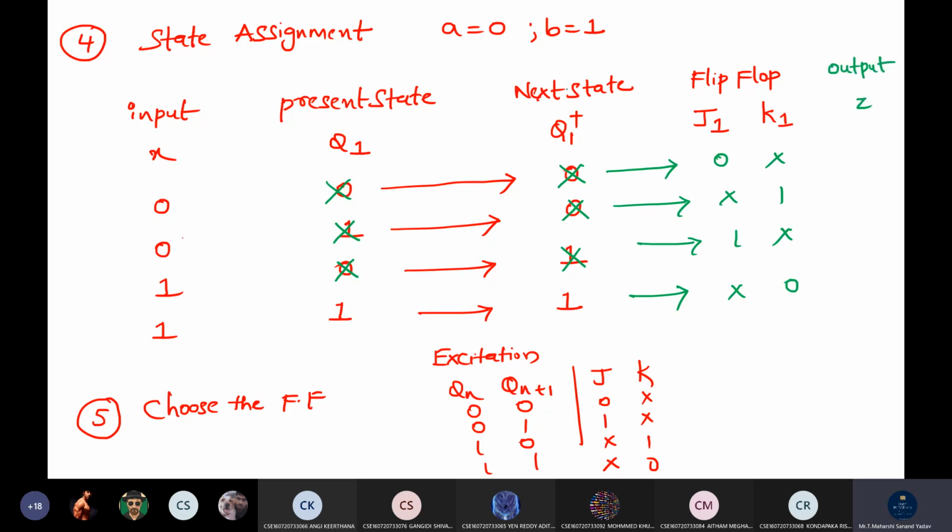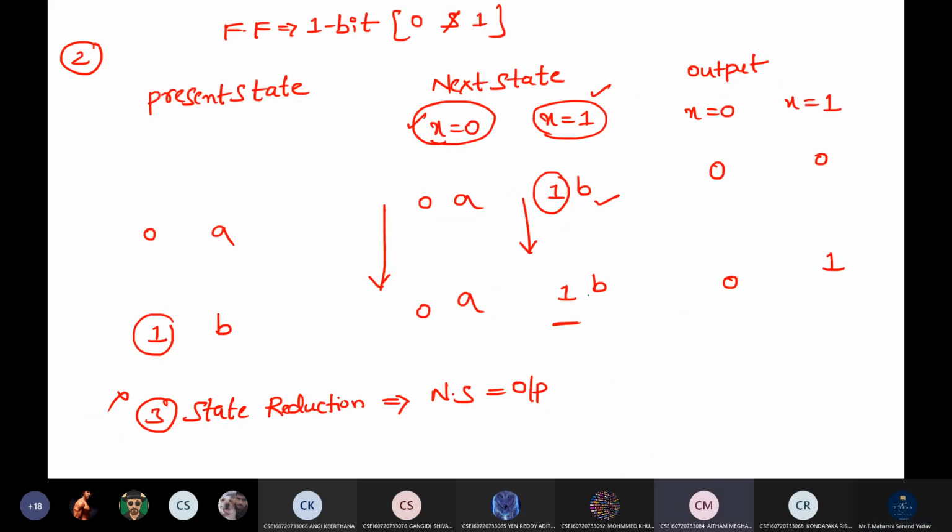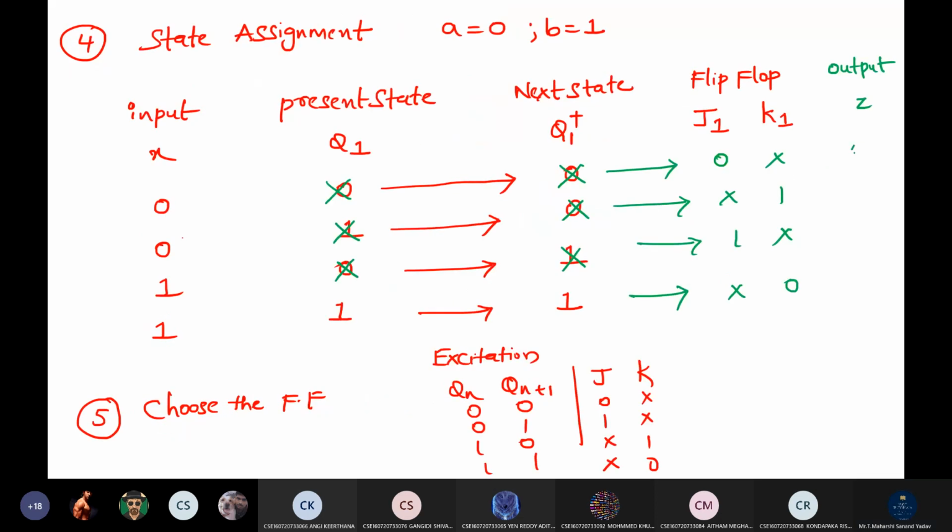Output is nothing but Z. How will you write the output now? It will be 0, 0, 0, 1. Next, take the K-map for what? J, K, and Z. So do the K-map for J1, K1, and Z. How many variable K-map, 3 or 2? 2 variable.